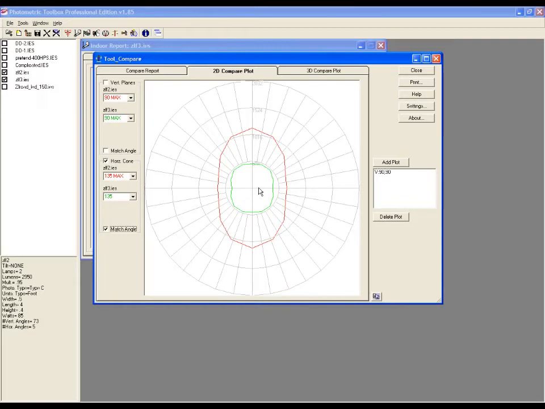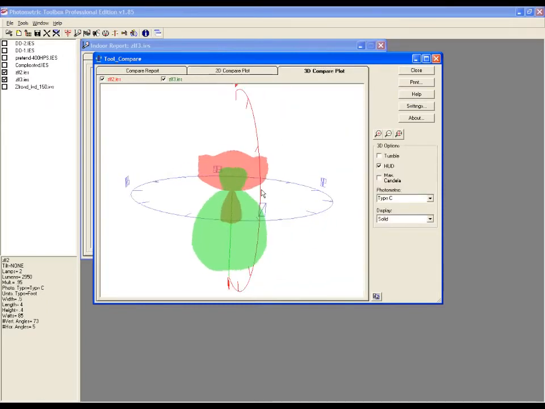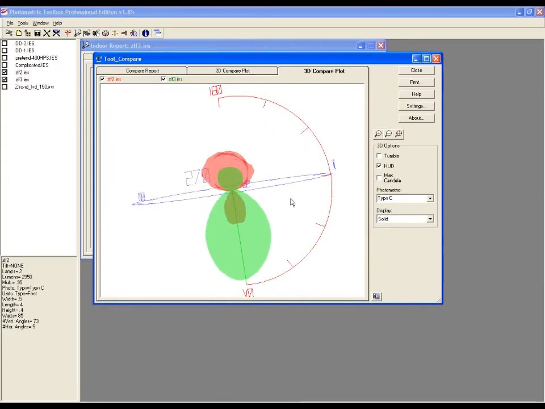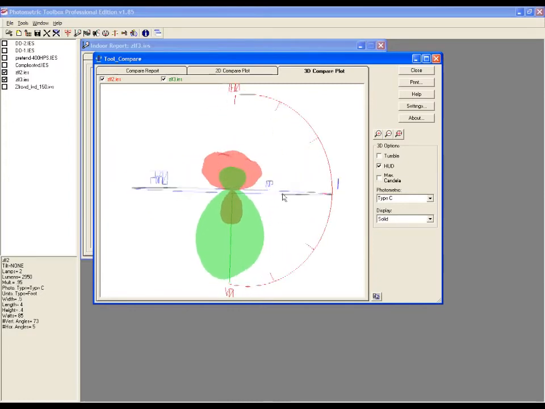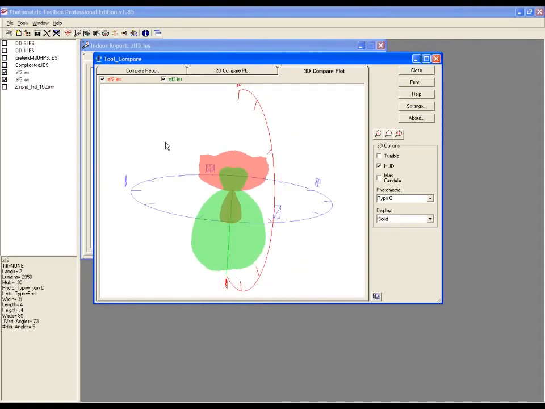Now, as great as this is, it can be a bit difficult to picture, difficult to get the gestalt, if you will, the big picture. So the 3D compare plot tab will help us there. Okay, so now we have two photometric webs that are superimposed, right? Again, the ZLF2 is the red and the ZLF3 is the green, the two different fluorescent luminaires.